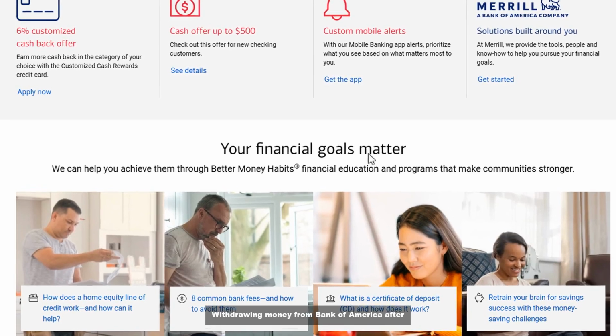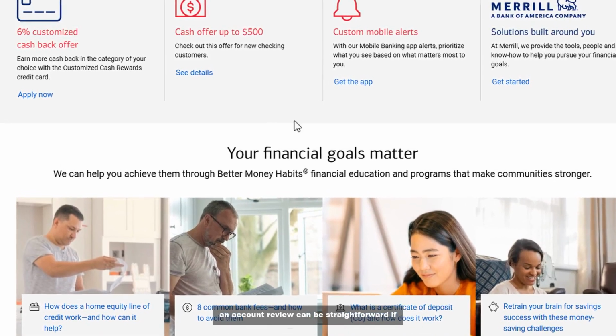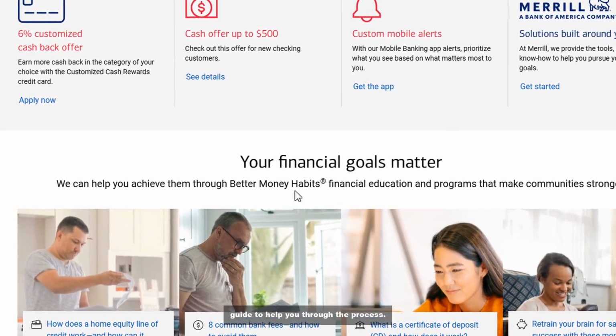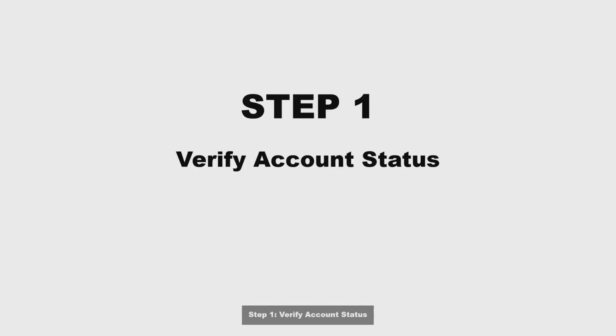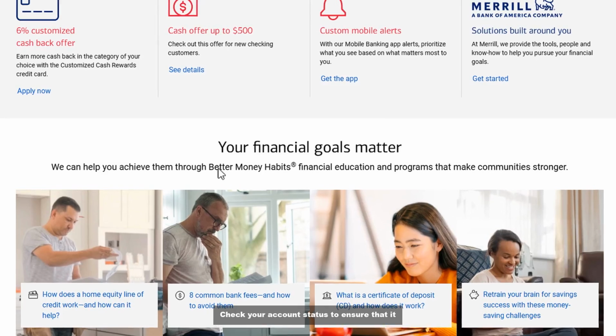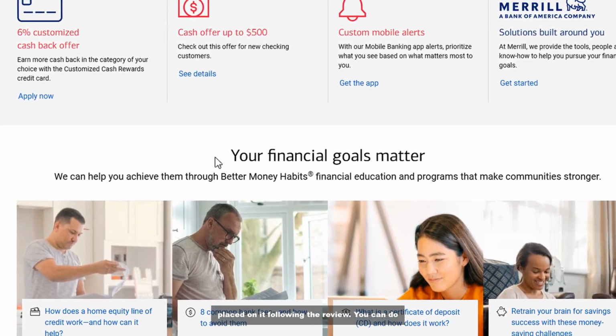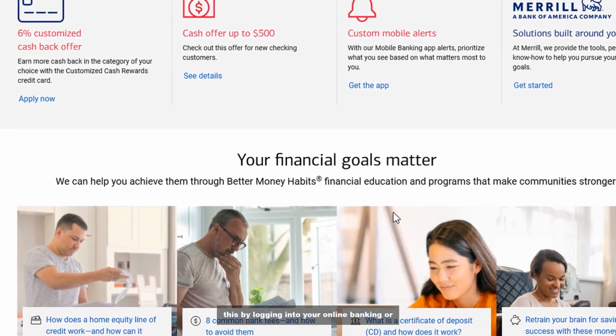Withdrawing money from Bank of America after an account review can be straightforward if you follow the right steps. Here is a simple guide to help you through the process. Step 1. Verify account status. Check your account status to ensure that it is active and that there are no restrictions placed on it following the review. You can do this by logging into your online banking or contacting customer service.